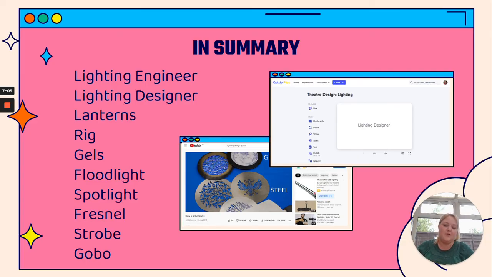We've discussed 4 different kinds of lights: floodlights, which fill the stage with a wash of colour or a wash of light, plain white light, if you will. Spotlights, which have hard edges. Fresnels, which have soft, glowy edges. Strobe lighting, which flashes very, very quickly. And gobos, which can be attached to lanterns in order to create different textures.